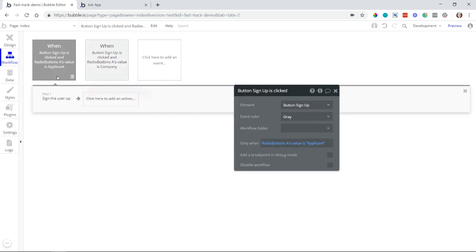If I had one single sign up action and event, and all of the actions under the event are applying to either the company or the applicant, it could get kind of confusing. I could add conditions separately to every single action in that case of the consolidated workflow, but it would get very confusing. So splitting them up into separate ones based on who they are will make it a little bit easier for me to follow.